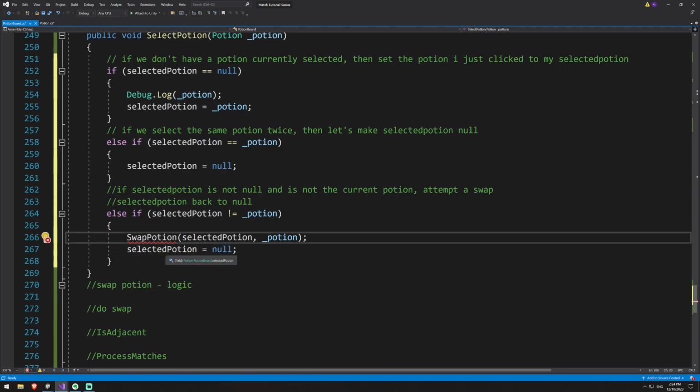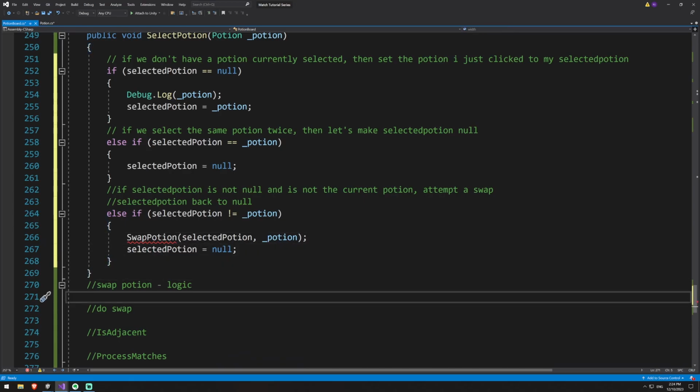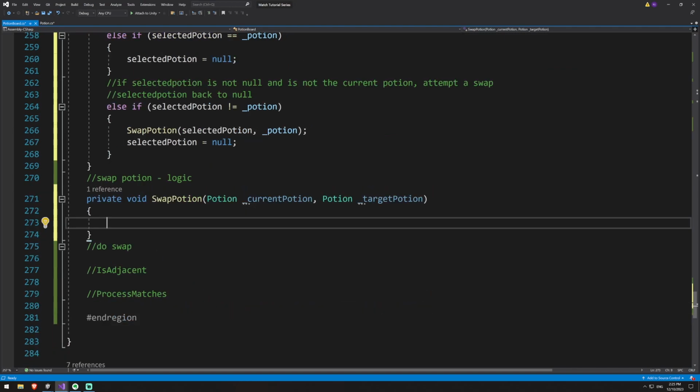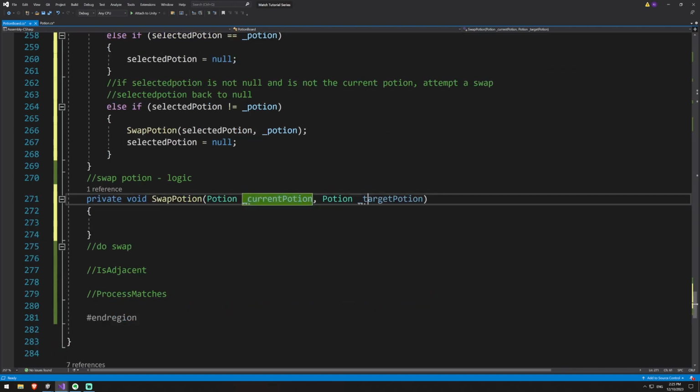And now we can create this method here. So we'll create a private void SwapPotion, and it's going to take in a potion that we'll call current potion. That's our selected potion, and a potion that we'll call target potion. And now with SwapPotion, we need to make sure that current potion and target potion are adjacent to one another.